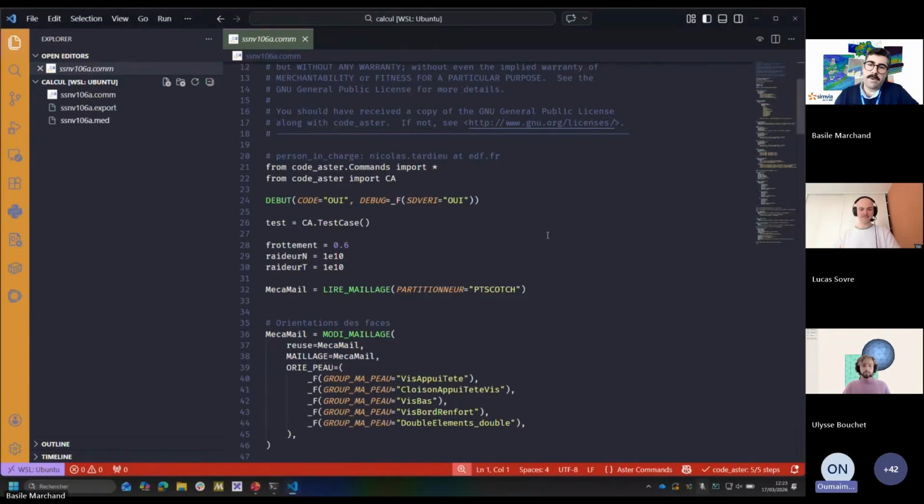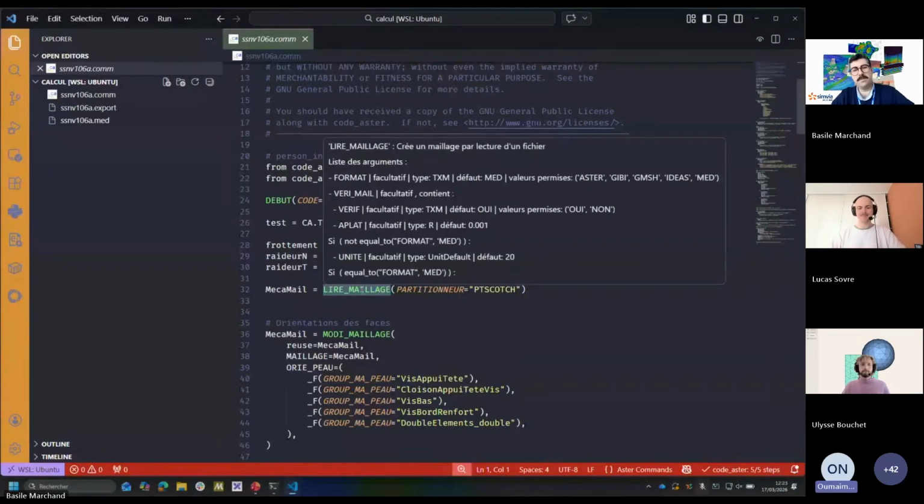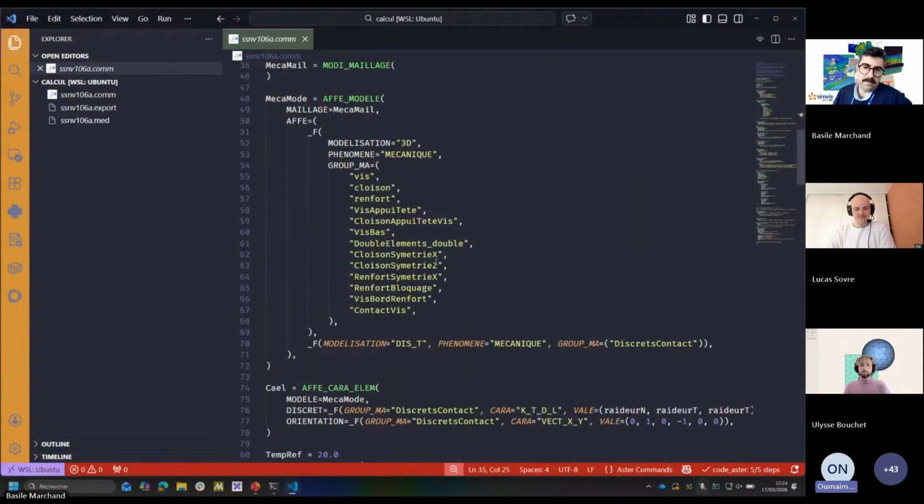And you have some functionalities. For example, if I put my mouse on some function, a CodeAster operator, I have some help in French, sorry, about the function. So we see LIRE_MAILLAGE, it's the function to read a mesh, and you have the list of keyword arguments. So you find the FORMAT keyword, VERIF. And you have all the syntax documentation related to this command.